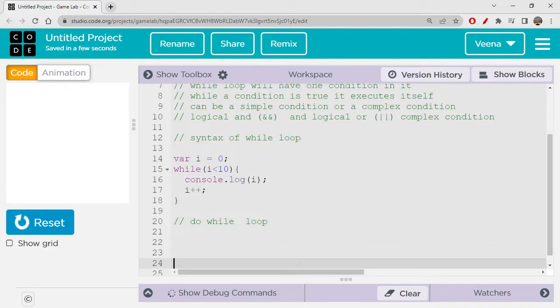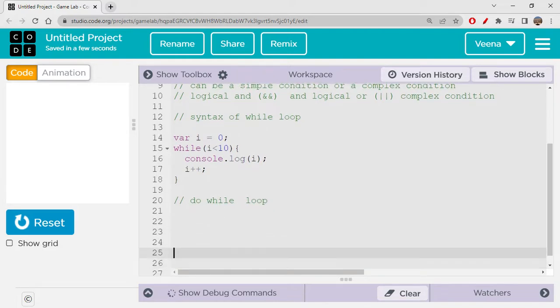A while loop will execute itself only if the condition is true, right? A do while loop is not like this. First it executes and then it checks the condition. So it executes at least once, even if your condition is false. But a while loop doesn't have that chance, because first there's a condition, only then you can execute it.